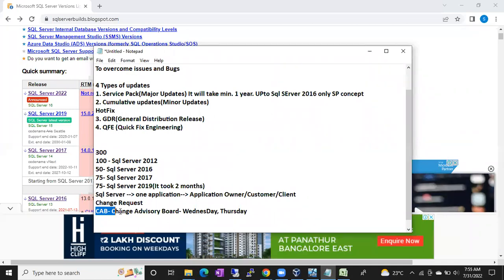Change request is not only for patching, guys. Whatever you are doing, if you want to create a database, it's changing the server. You want to delete the database, it's changing the server. You want to give permissions to some other guys, it's changing the server. So anything that is changing the server state can be done using change request only. Without change request you cannot do it, guys.